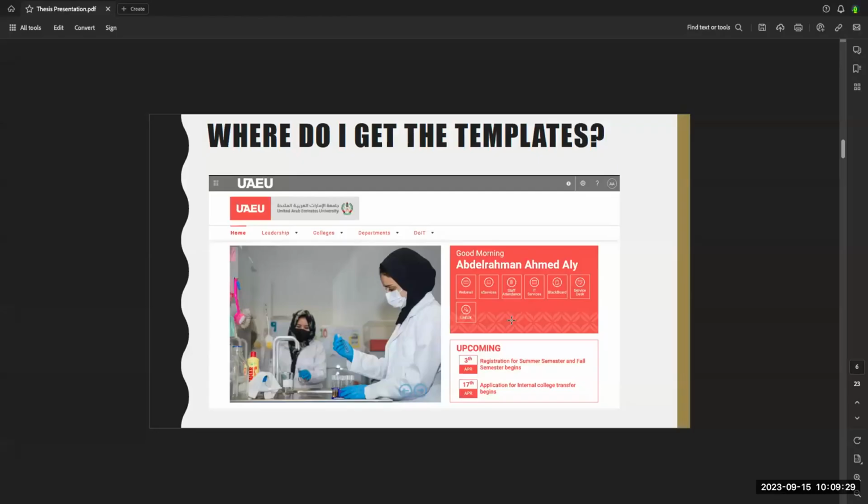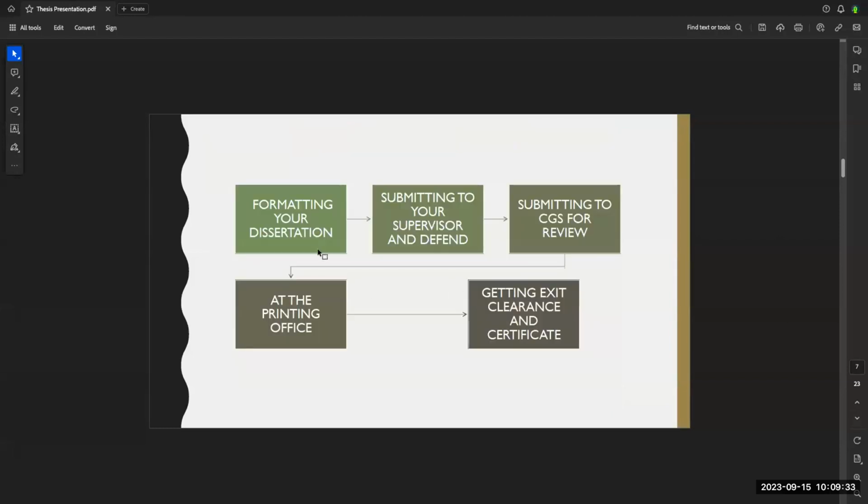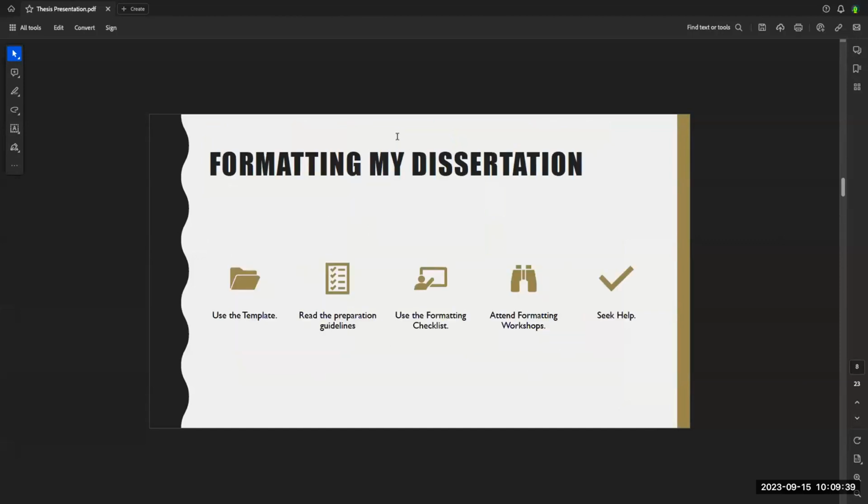So going back. Okay, so now since we have answered where to get the templates, we are going to go to our main aim, which is formatting your dissertation. Before we jump into our templates, I'll give some general advice. Obviously, the most important one is using the template.